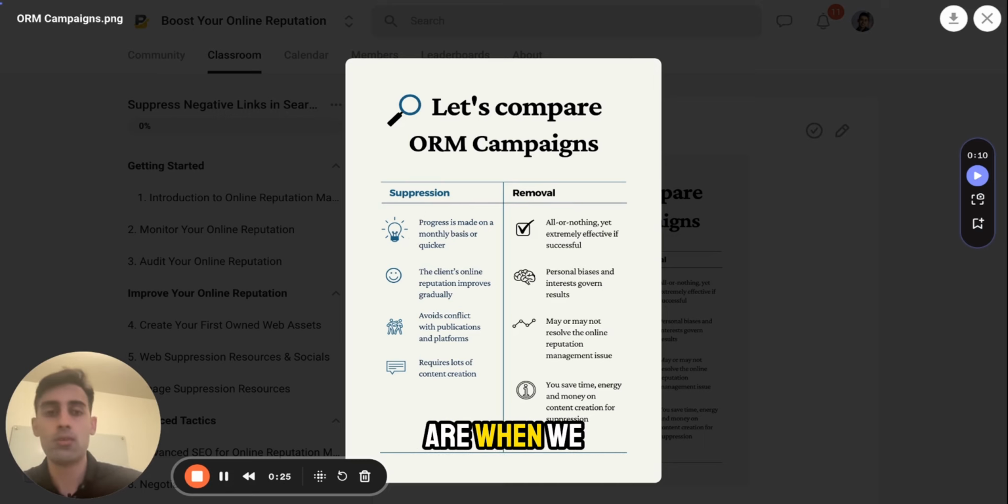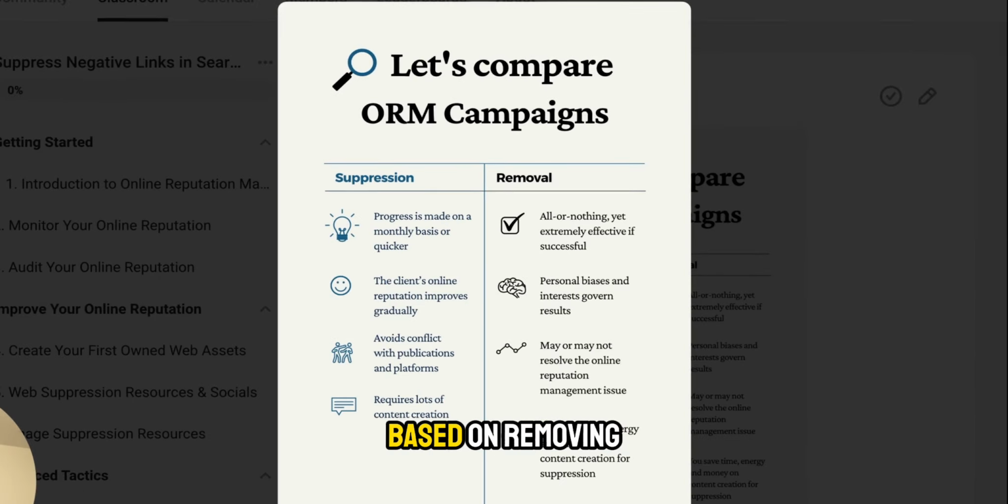Suppression campaigns are when we just create content in a prolific way, rinse and repeat, to suppress content. That's the goal of this course. Everything you learn, you will rinse and repeat and fill in the gaps until you have a positive online presence. Removals are based only on removing content.